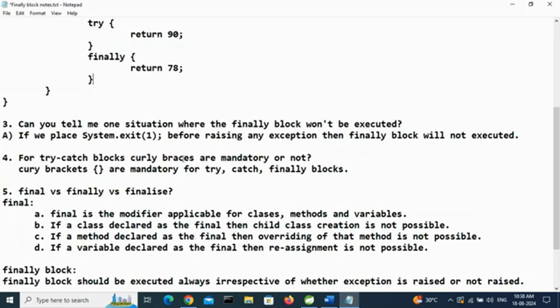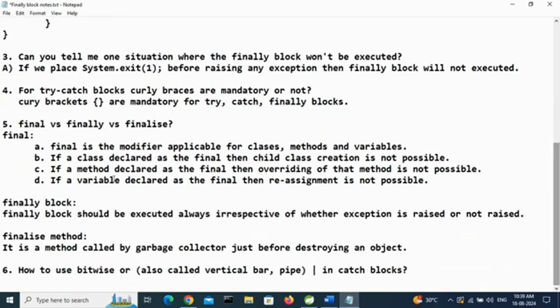For try catch blocks, are curly braces mandatory or not? Curly braces, this is an open bracket and a closed bracket, are mandatory for try catch finally blocks. Final vs. Finally vs. Finalize. Final is the modifier applicable for classes, methods, and variables. If a class is declared final, then child class creation is not possible. If a method is declared final, then overriding of the method is not possible. If a variable is declared final, then reassignment is not possible. Finally block should always be executed, irrespective of whether an exception is raised or not. Finalize method is a method called by the garbage collector just before destroying an object.